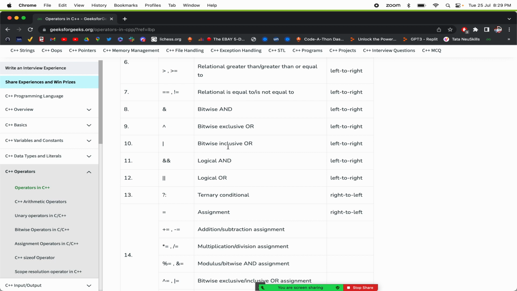Next we have the logical AND operator. It has two operands, on the left and right, and if both the operands evaluate to true, then the logical AND operator will also give us true.